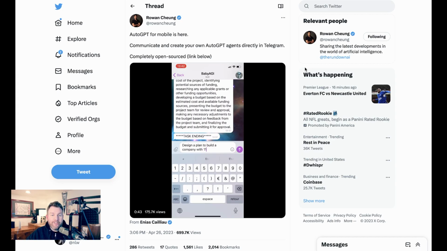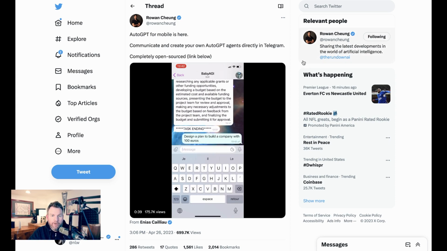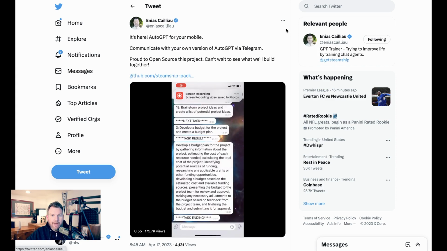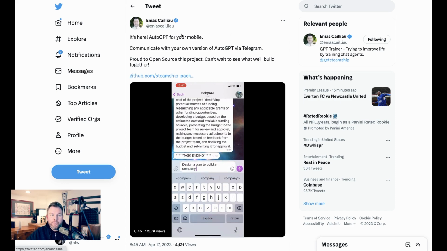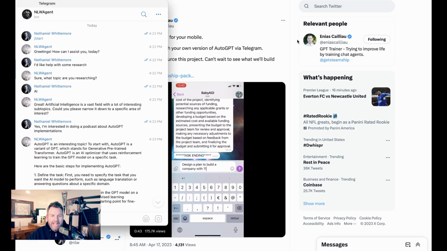Another tool that a lot of people have been excited about is this new implementation of AutoGPT for mobile. It's effectively a Telegram bot that allows you to use your own version of AutoGPT right inside Telegram. Anais Callio put it together on GitHub, and of course I had to try it out.